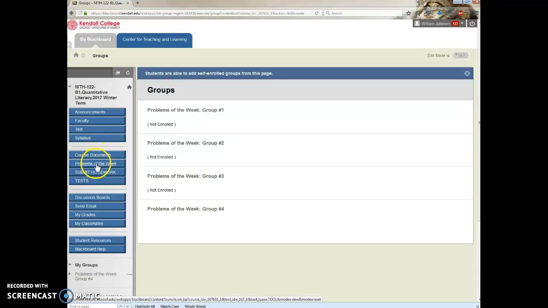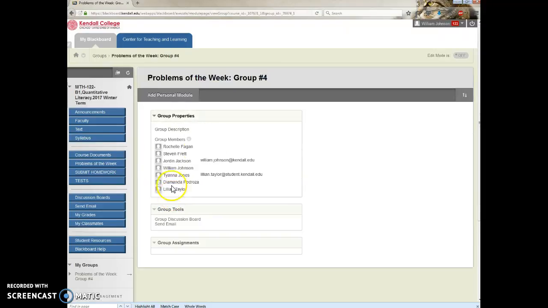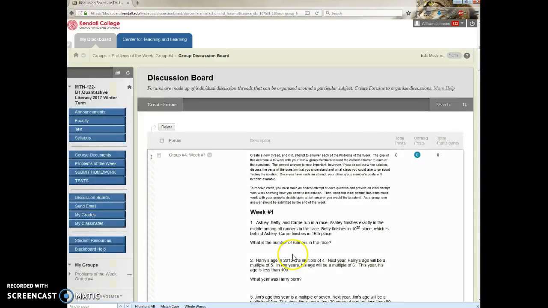How do you do them? Well, you click on problems of the week. I've grouped everybody into a group. Mine is number 4. Everybody is assigned to a different group. Clicking on number 4, you will see your teammates, group mates, whatever you want to call it, and then underneath, group discussion board. So clicking on group discussion board, you'll be doing this every week. Click on group discussion board, and boom, there's your brain teaser.